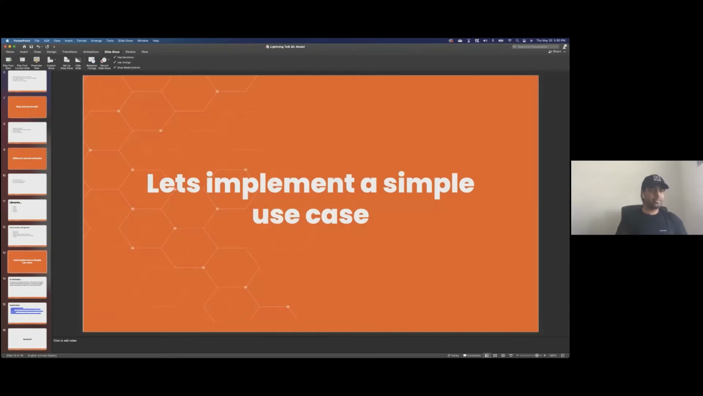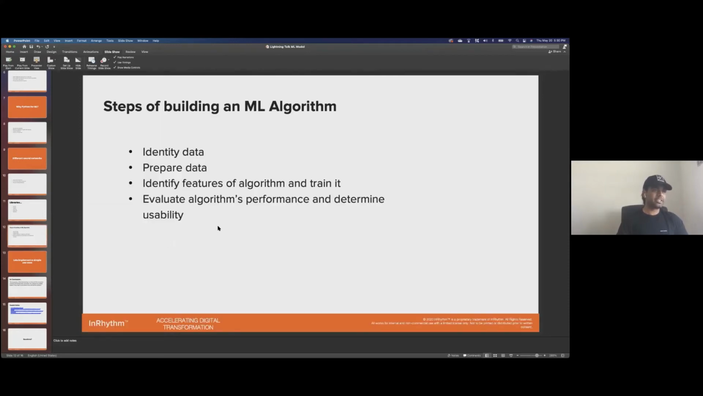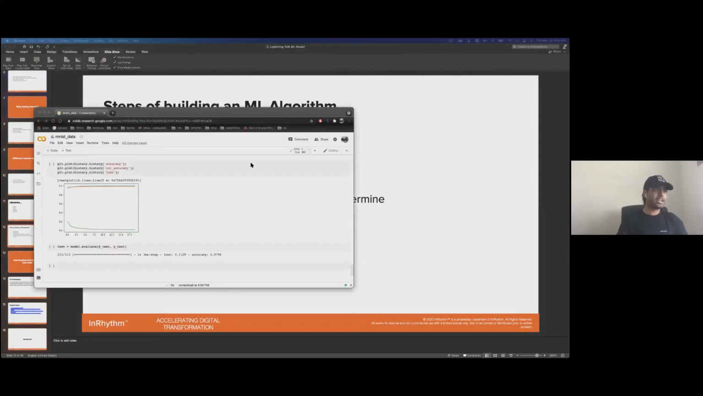So let's see a simple use case where I will import the libraries. Just like I said, I will import the libraries, prepare data, train the algorithm, and do the performance evaluation. So all the importing process and running process takes a bit of time. So I have built a model already, and I'm going to share it here.